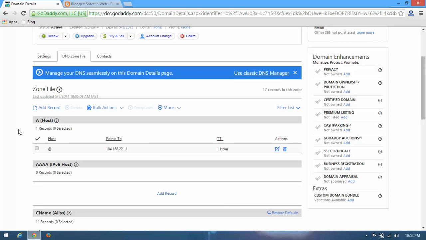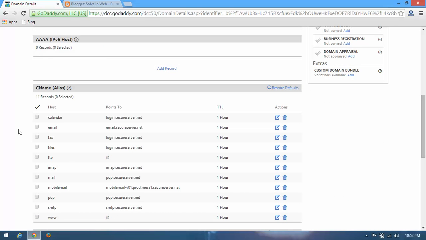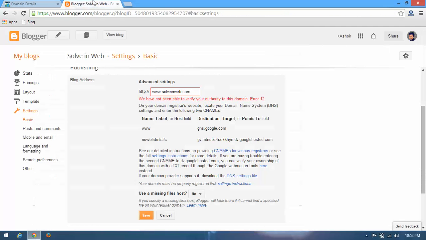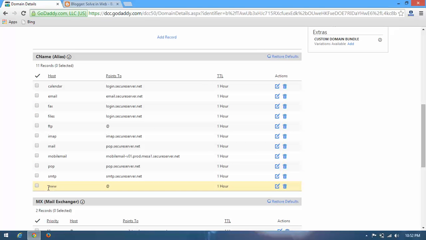Now we need to change our CNAME with host and point to. Okay, first we have to change the CNAME of host and point to, with host of name www and point to this one. And we already have a host with www and point to at the rate. So we need to change this. Okay. Look at here. Click here to edit.